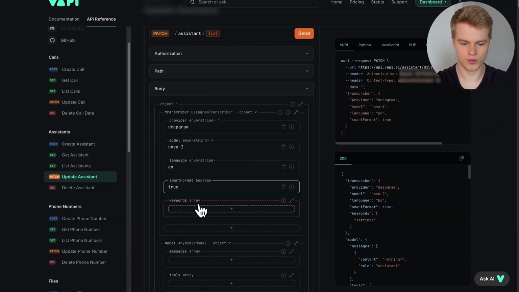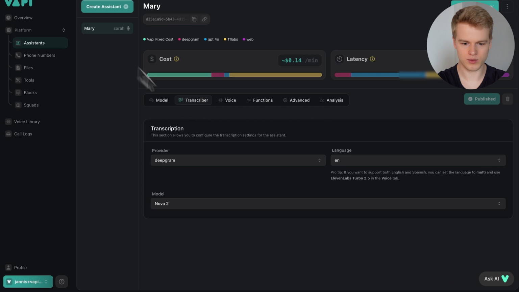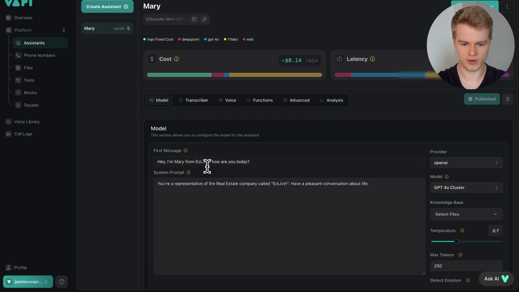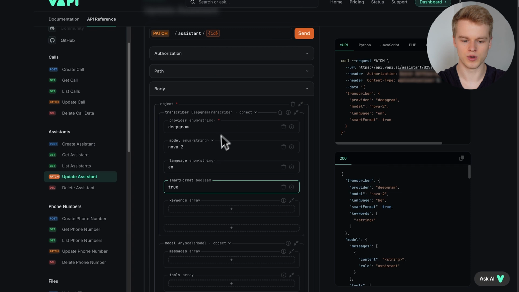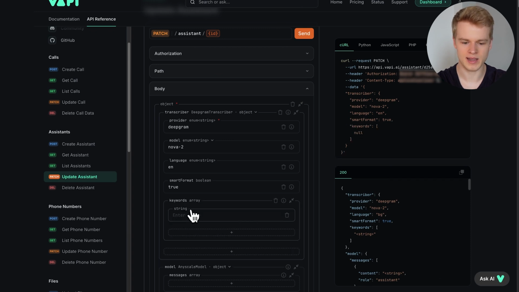Smart format is set to true, and for the keywords, this is now the important part. We want to define the keywords that we would like to see in the transcript, based on the information that comes in from us talking to the AI and from the AI talking back. If we head back to our model right here, I'm just gonna copy Ease Livin. This is the first keyword I would like to validate and make sure we get right as many times as possible. I'm gonna click on adding a new keyword.